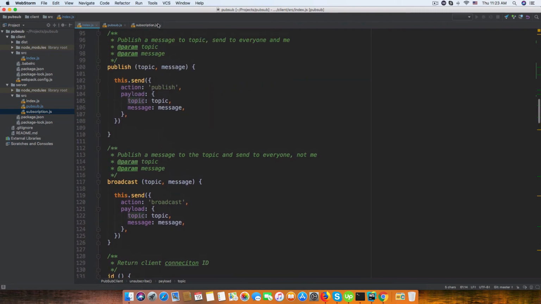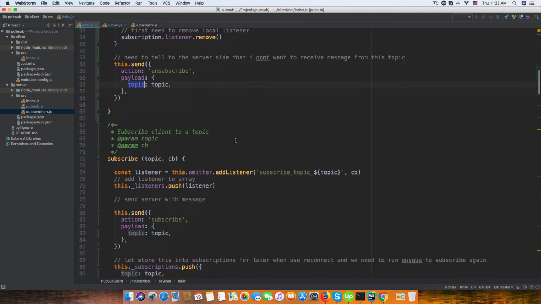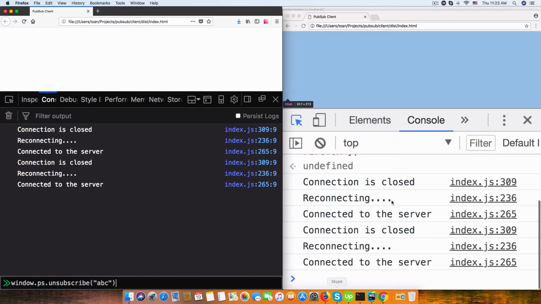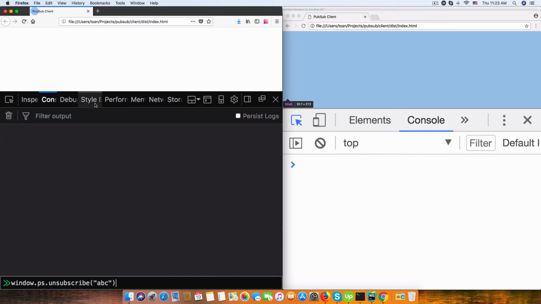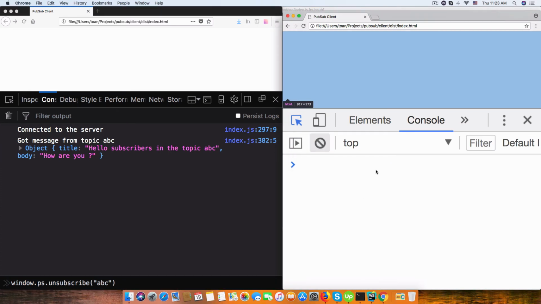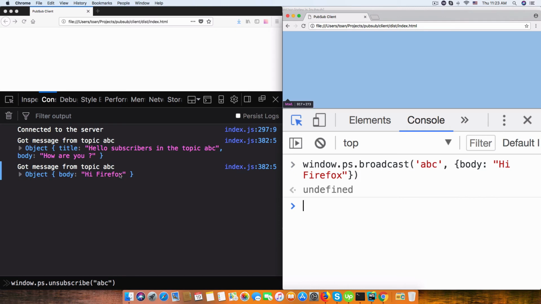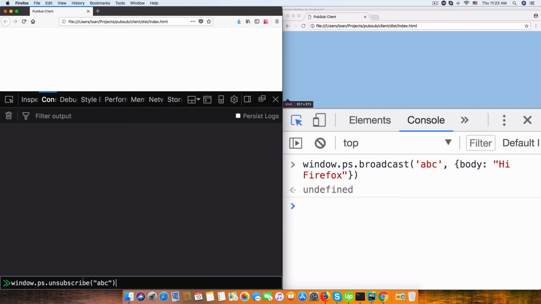Now let's verify something. Okay, unsubscribe, right. Now let's refresh Google Chrome and refresh Firefox. Now clear the console. Now I want to broadcast again to Firefox. You should see a high ABC, and I want to make a new function on the Firefox to unsubscribe this by call.